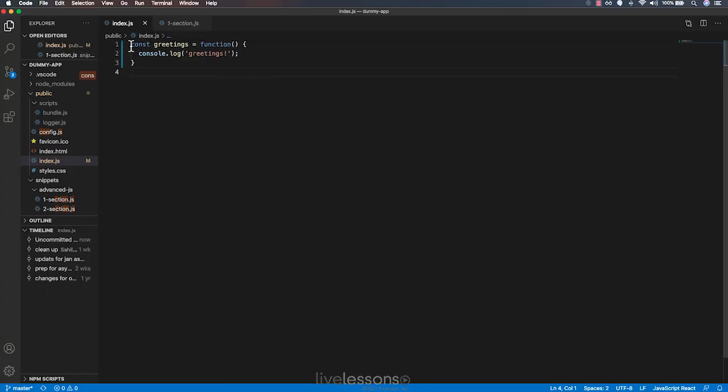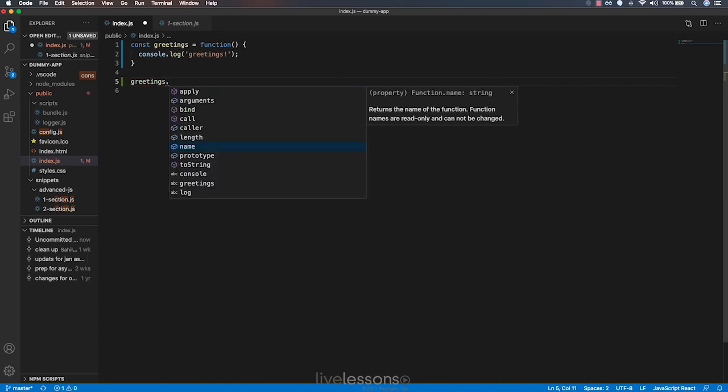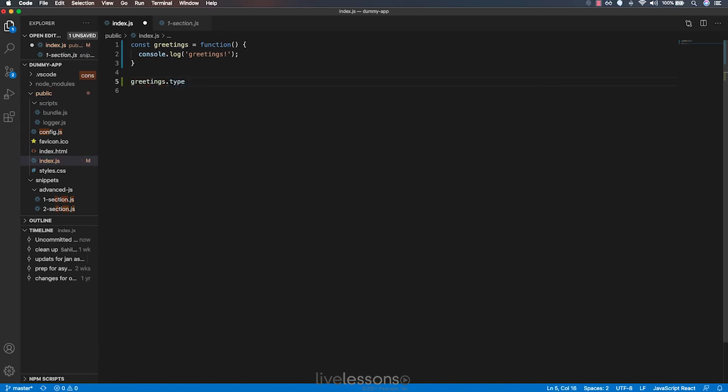From the previous section, I cleared everything else and maintained the greetings function that we had created. So what I'm going to do now is try and assign a new key to the greetings function. As we know that functions are just objects, I should be able to assign a key to it just like any other object. So I'm going to say greetings, and let's call this key type for the sake of this argument. So like the type of the greeting, and the value can be something like simple. So it's a simple greeting for this example's sake.